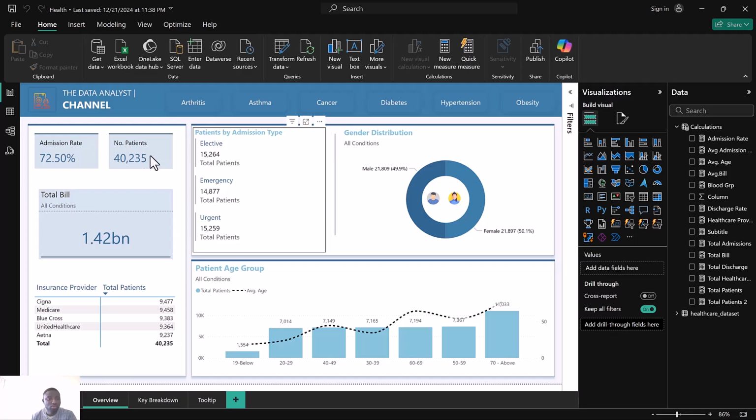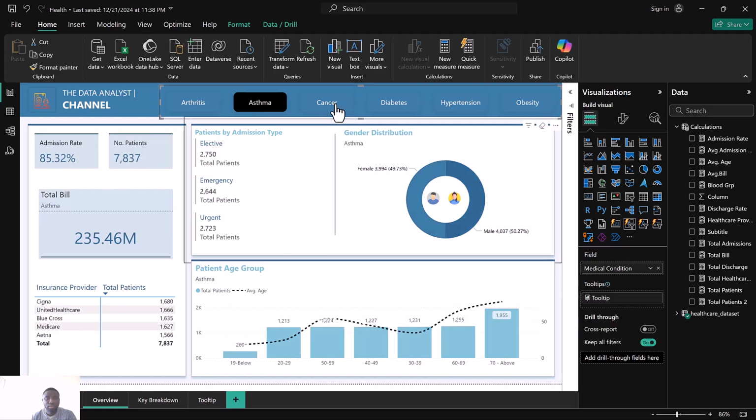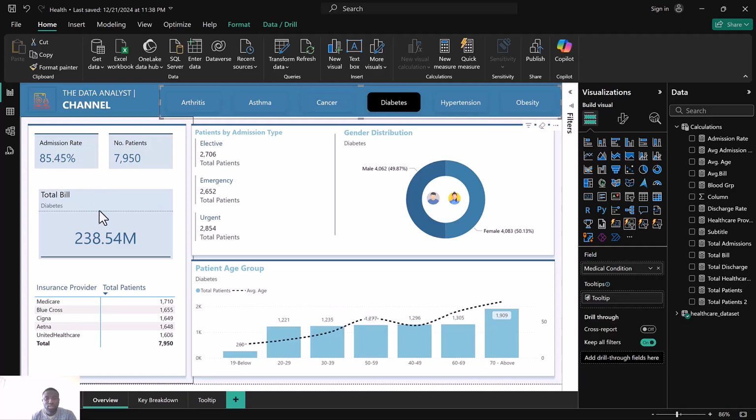So in our previous video, we worked on a health analytics project, and then we designed the overview dashboard where we worked on the total bill, the admission rate, number of patients. So we filter based on the medical condition or the diagnosis. So when you click on asthma, for instance, you can see the results here. When you click on cancer, you can see the results here. You can see the changes. When you click on diabetes, you're able to see the changes here.